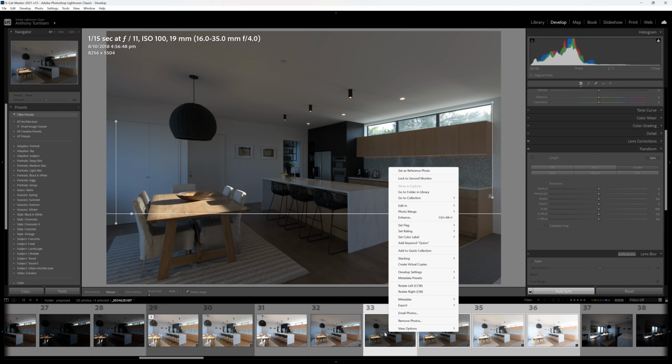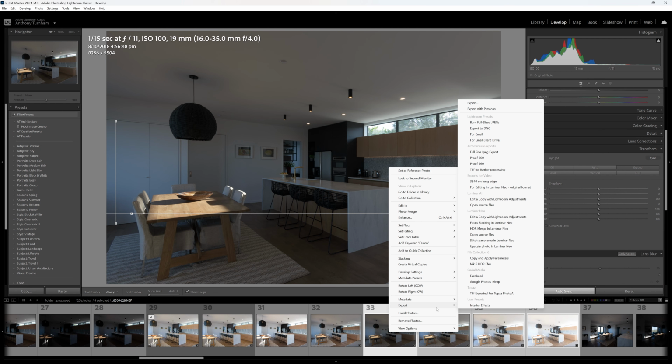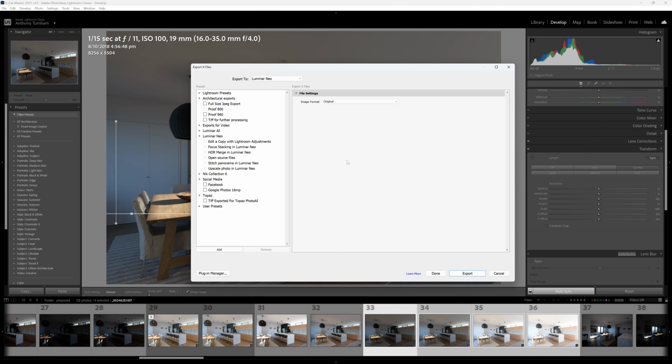So we right click, we still come to export, but this time come all the way to the top of that menu to export. Click on that. And now from this export dialog box, we want to come to the Luminar Neo section. You can choose that from export to and make sure Luminar Neo is chosen, but it should be over here in this panel here. Luminar Neo, we're going to come to HDR merge in Luminar Neo. So far, everything would give us the same result as what we had before.